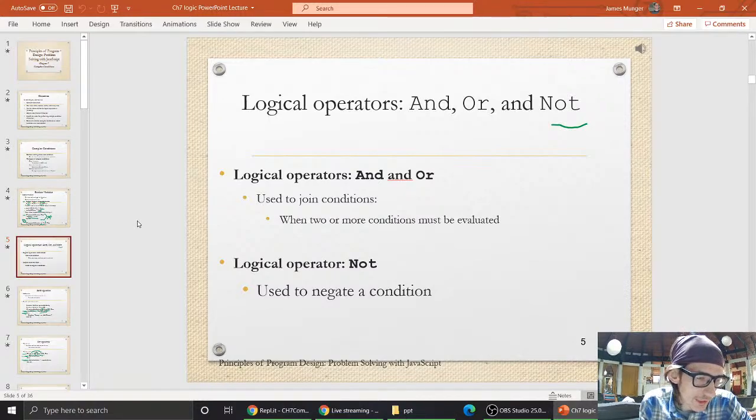Okay. These are new for this class anyway, and they are extremely useful. They are the logical operators. They are known as and, or, and not.